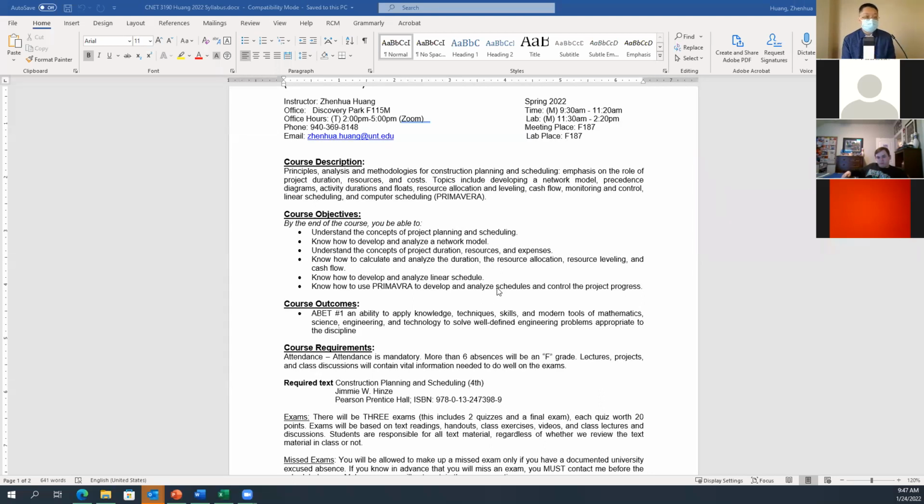And there is another analysis we will cover in chapter 7, which is the trade-off analysis for money. Okay, trade-off analysis for money. So that will be chapter 7. We will do that along this semester. And then know how to analyze and develop a linear schedule for road or high-rise building construction, and know how to use Primavera to develop a schedule.